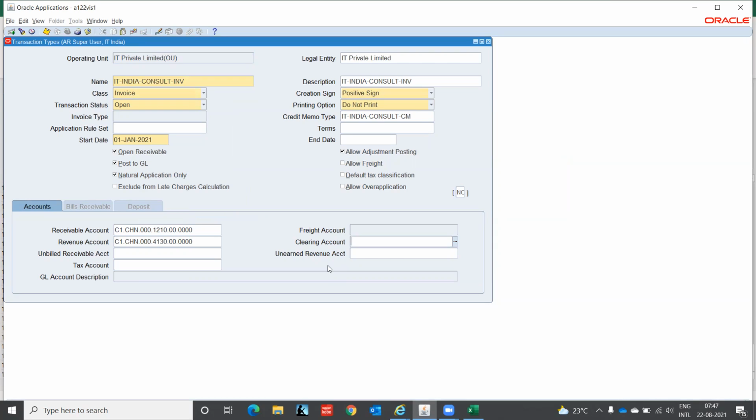Right now we entered one invoice type and one credit type. Now we need to create a sequence for this. A sequence means it will generate the voucher numbers, so for that the setup needs to be done. So this is created with two types, one for invoice and one for credit note. We have other types also.